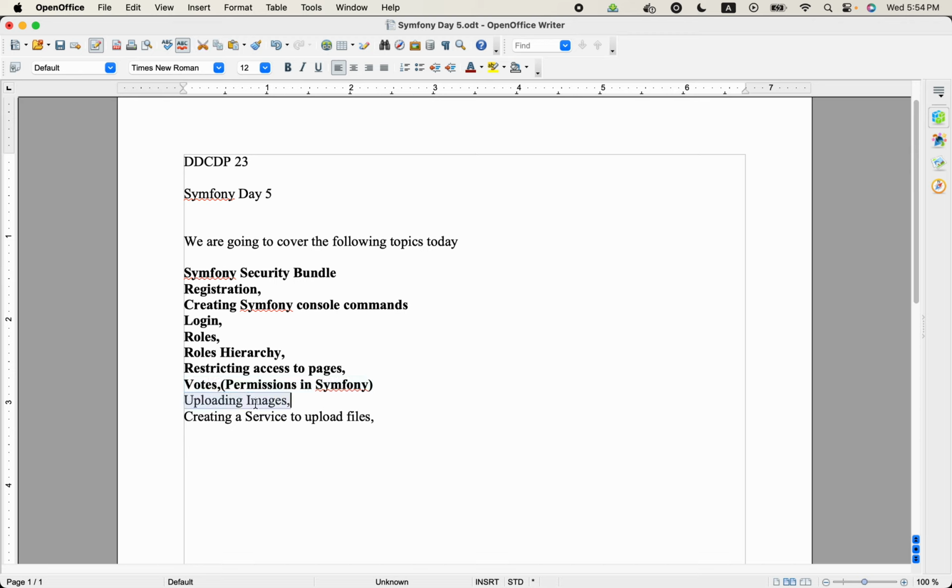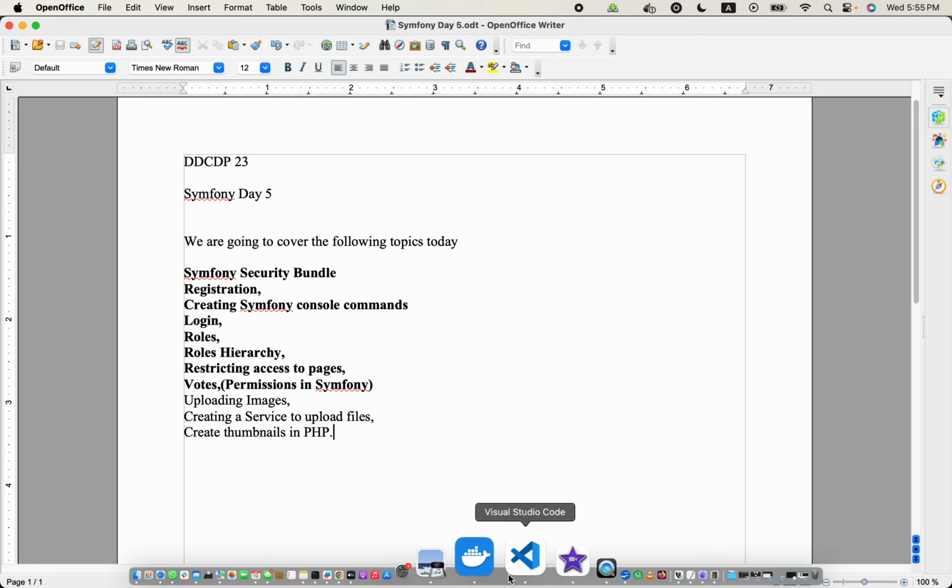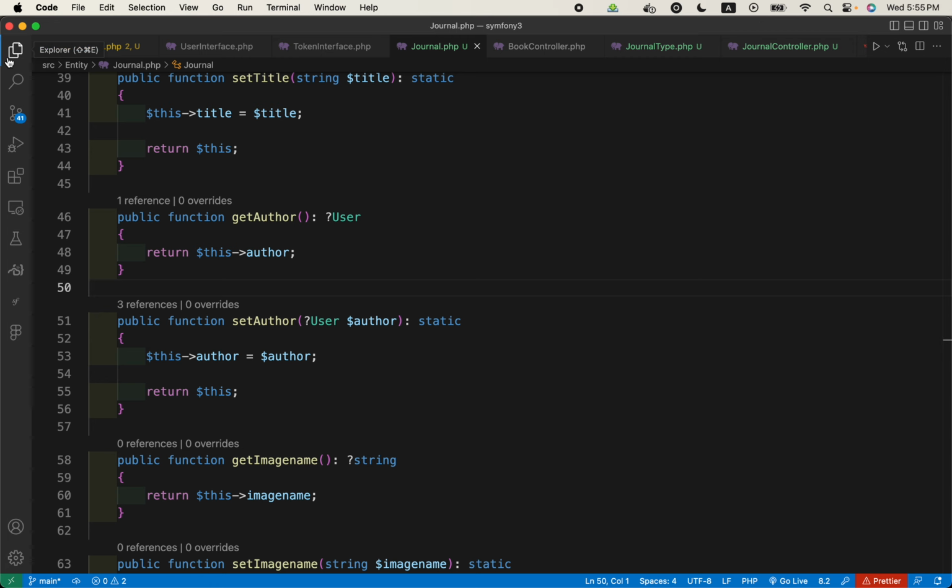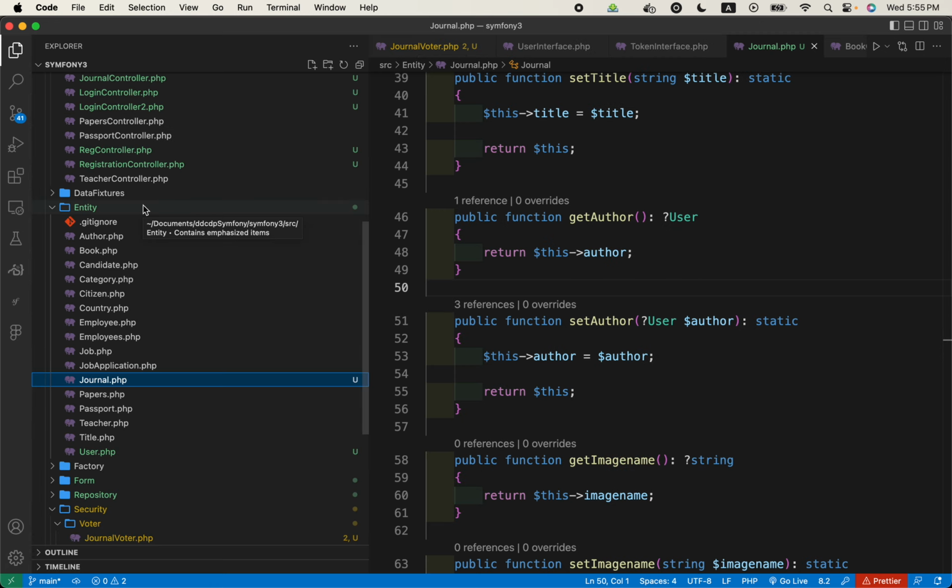Now we need to upload images and create a service to upload images. And maybe one more thing I need to do, and that is create thumbnails in PHP, just a small demo. Okay, so let's start uploading images. We need to upload images also in the journal with the journal entity.